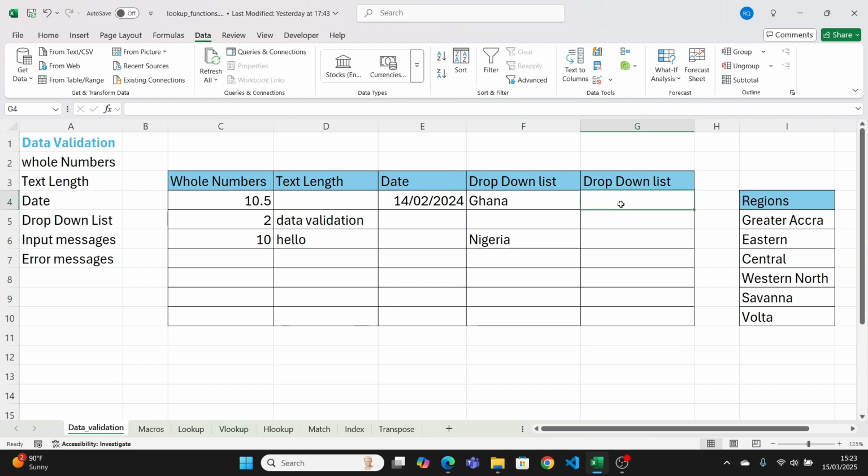We can also create the drop down based on the data we have already created. Like this data that I've created, I can use it as a drop down. Maybe it is stored in a particular sheet, but it can be stored anywhere. I decided to put it here to make the lesson easy for us to follow.